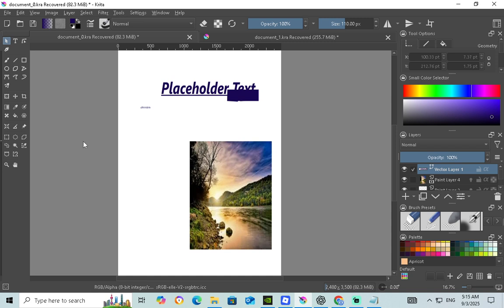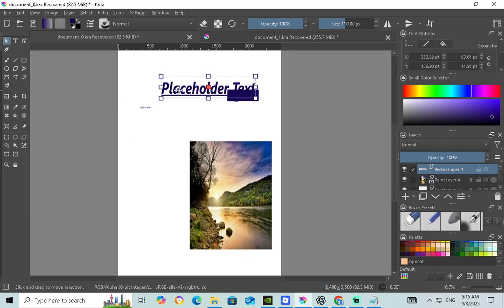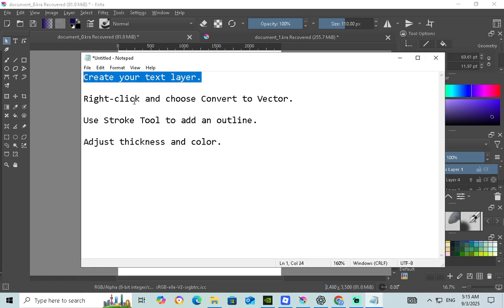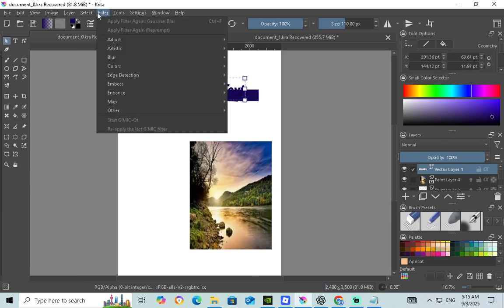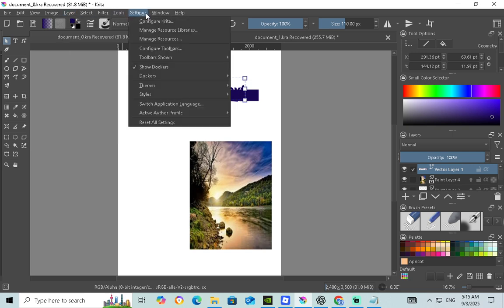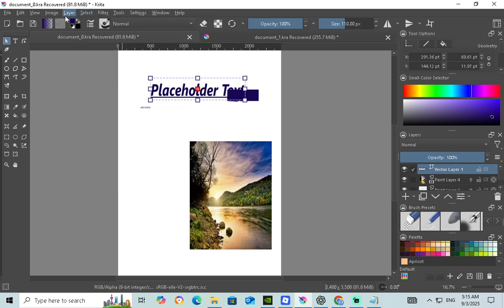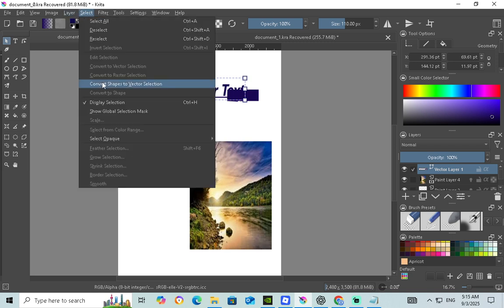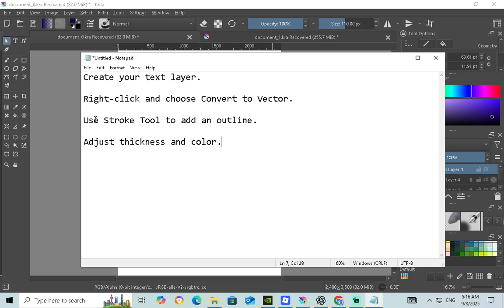So what we're gonna do right now is start to create your layer text. Start to see this layer, tickets. Okay, right click on it and convert it to vector. Convert the shape to vector selection. Now you're gonna see right here that it should be converted to vector.